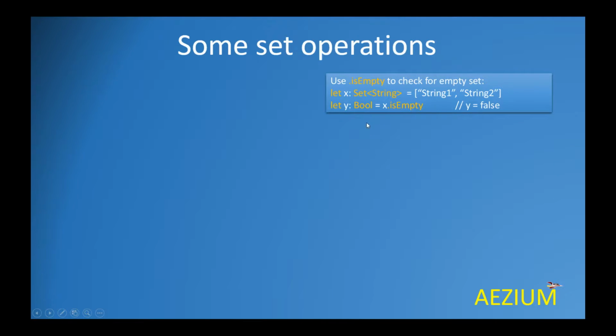If you need to check whether a set is empty or not, we use dot isEmpty, again similar to arrays. So for our constant x with these contents, x dot isEmpty returns a boolean. The value of that boolean is true if our set is empty, and it will be false if our set is not empty. In this case, as our set is not empty, y will become equal to false.